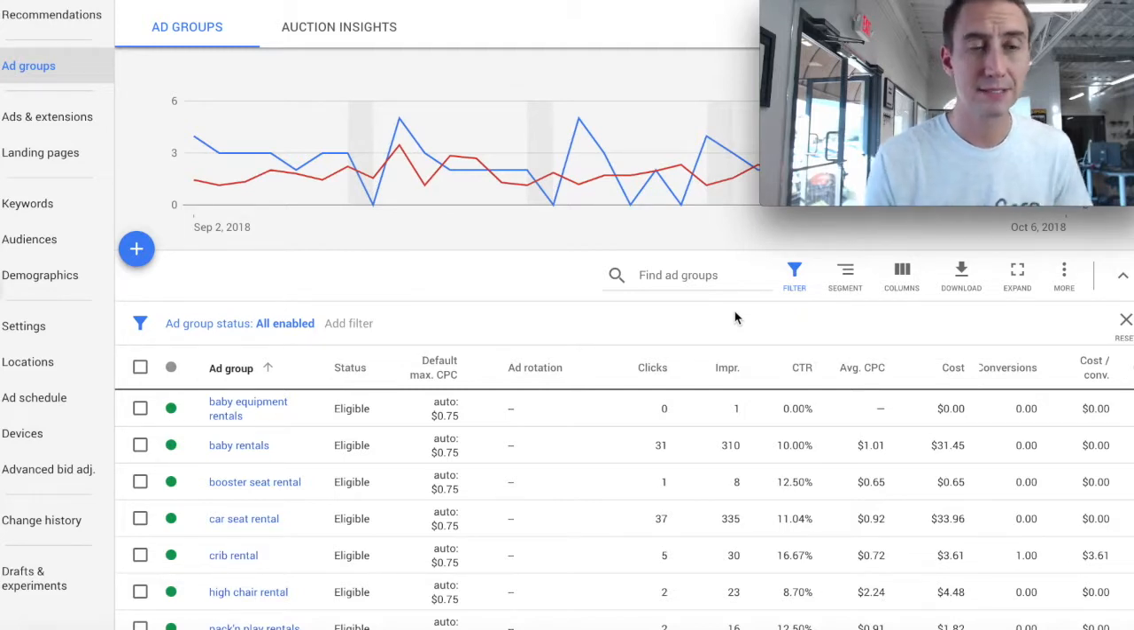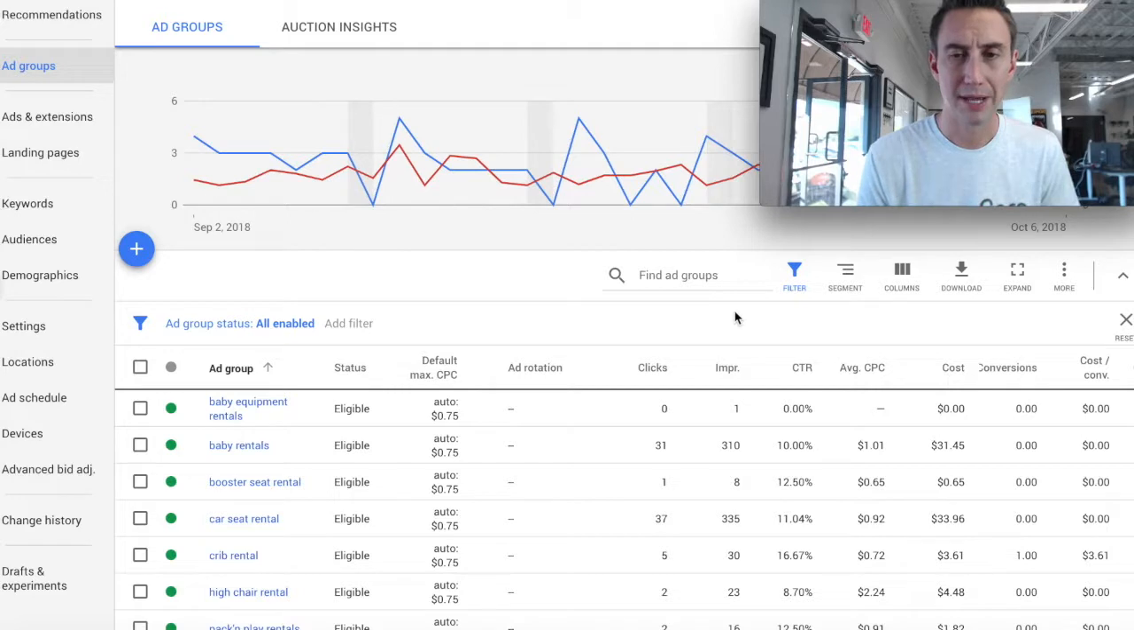All right, this is a small campaign that I run for my in-laws. They rent baby equipment here in town. I actually don't run it, I set it up. But I set it up with a single keyword ad group structure so that you can just see what it looks like. It's a very low spend campaign, but hey, I wanted to show you what it looks like.